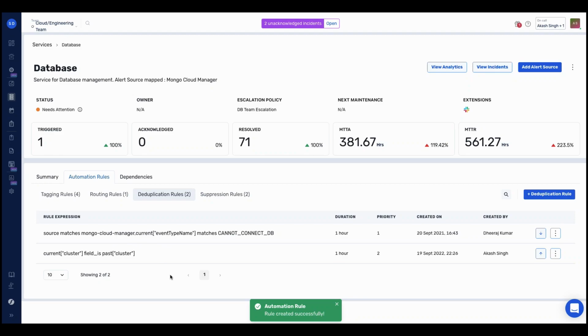So what this will do is basically club all of my similar incidents coming from the same cluster. So this is how you can utilize deduplication rules for your own use case.